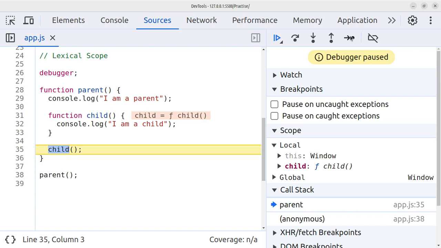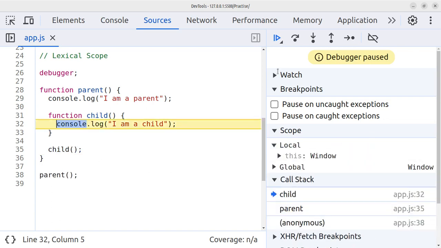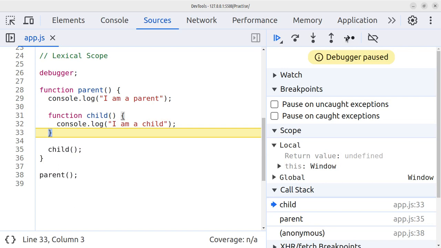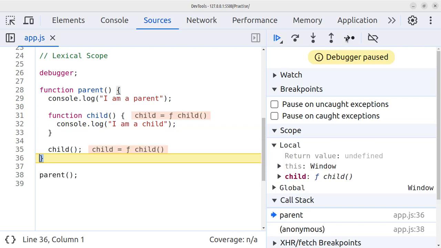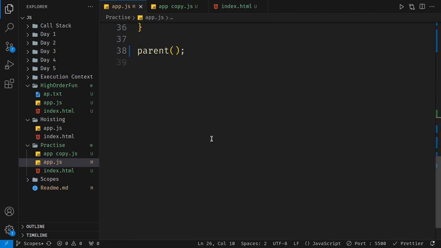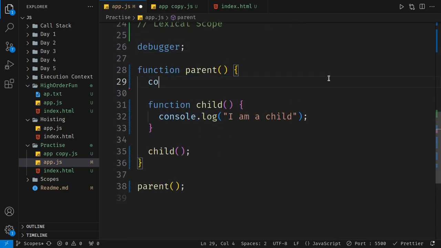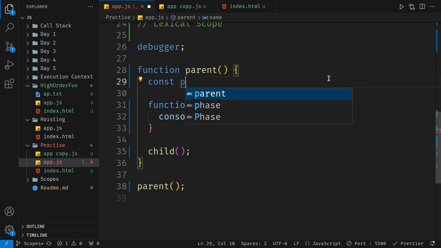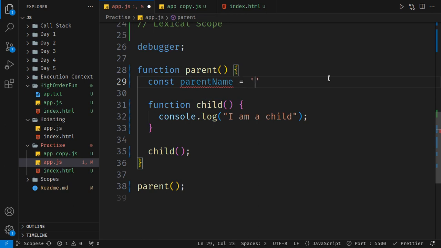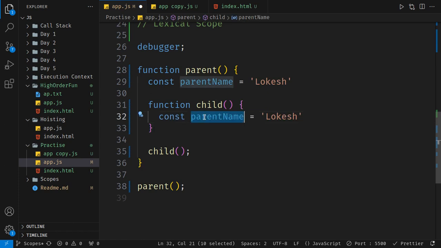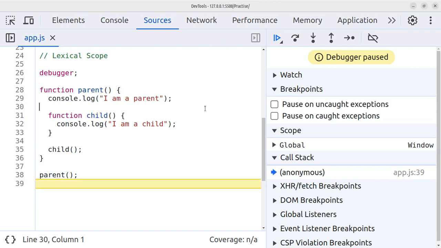Now if I go forward and run this function, we can easily see that this function is also getting printed and it's running normally. But now let me tell you, if I create a variable over here, say parent name, let's take an example, parent name Lokesh. And if I grab this and come over here and make this one a child name, and make this name Bablu, now notice what happens over here. I reload this page.